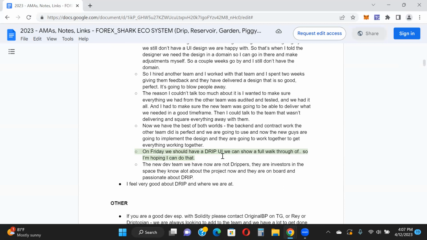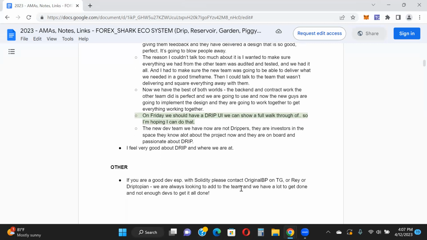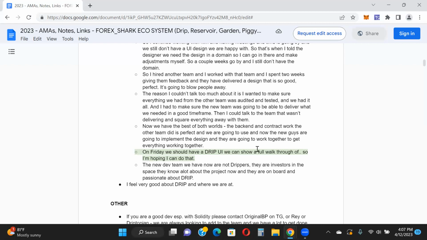The new dev team we have now are not drippers. They are investors in the space, and they know a lot about the project now. They're on board and passionate about drip. I feel very good about drip and where we are at. So, as we get ready to launch this new UI, and we get closer to launching the D3 contract, we'll be talking a lot more about it.